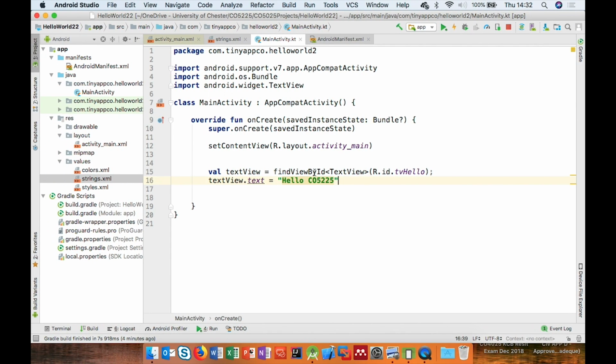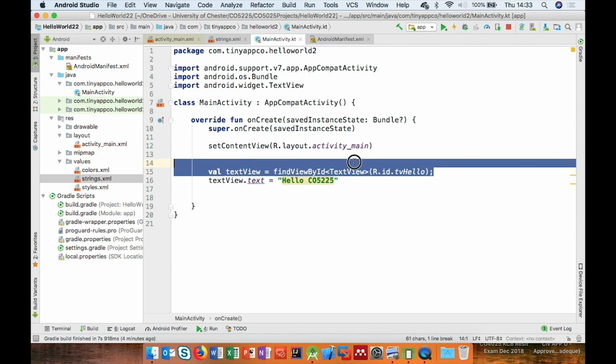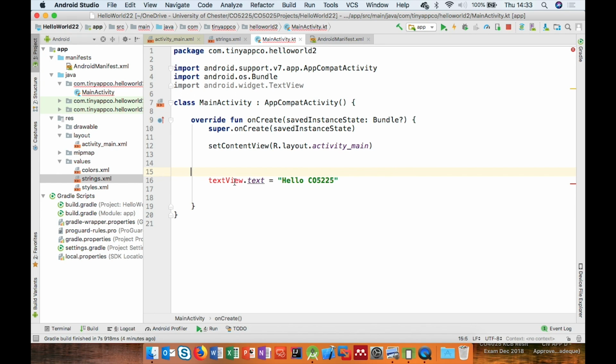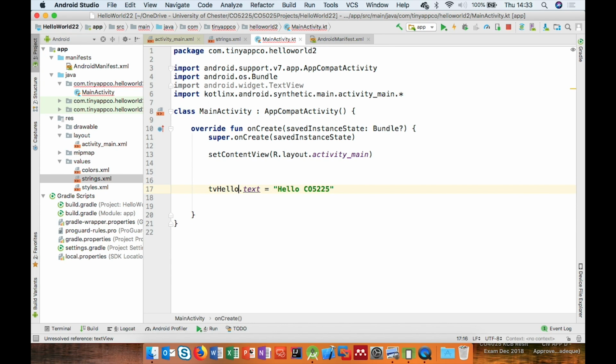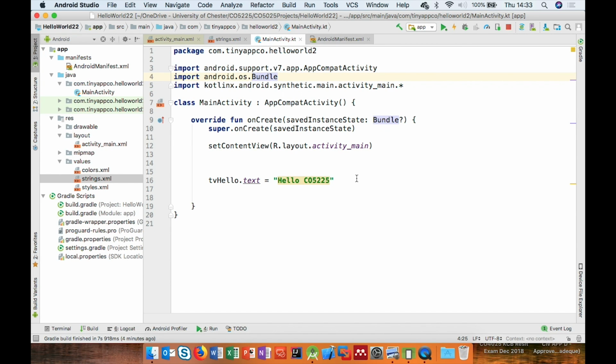So I can get rid of this whole R.id.tv hello. I can literally just write tv hello.text. Okay, and as soon as I hit enter, just watch the imports. It adds that import here. We don't need the straight reference to text view anymore. So that's a bit simpler in Kotlin. Well, it's a lot simpler.